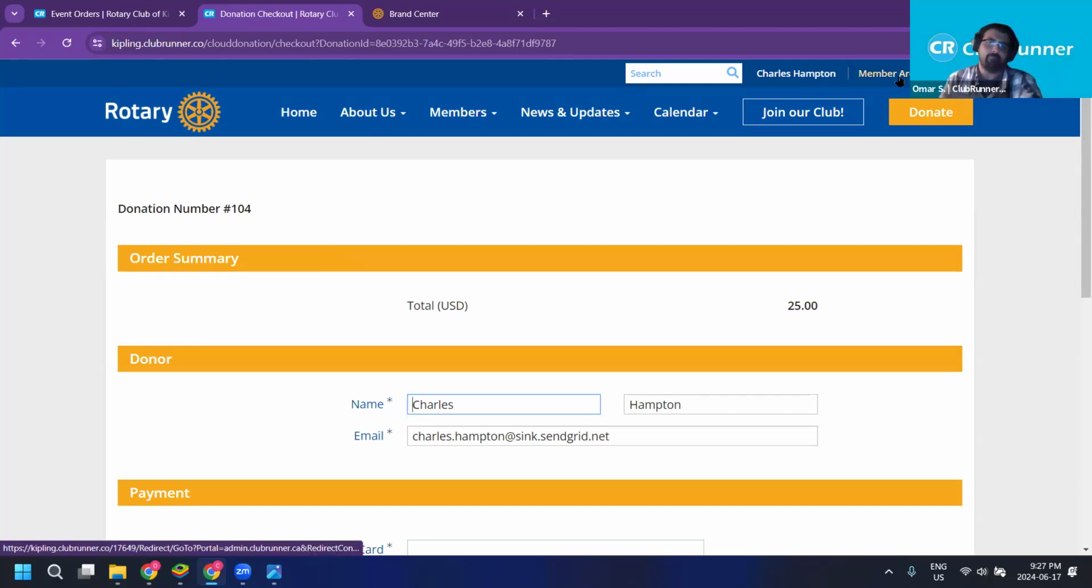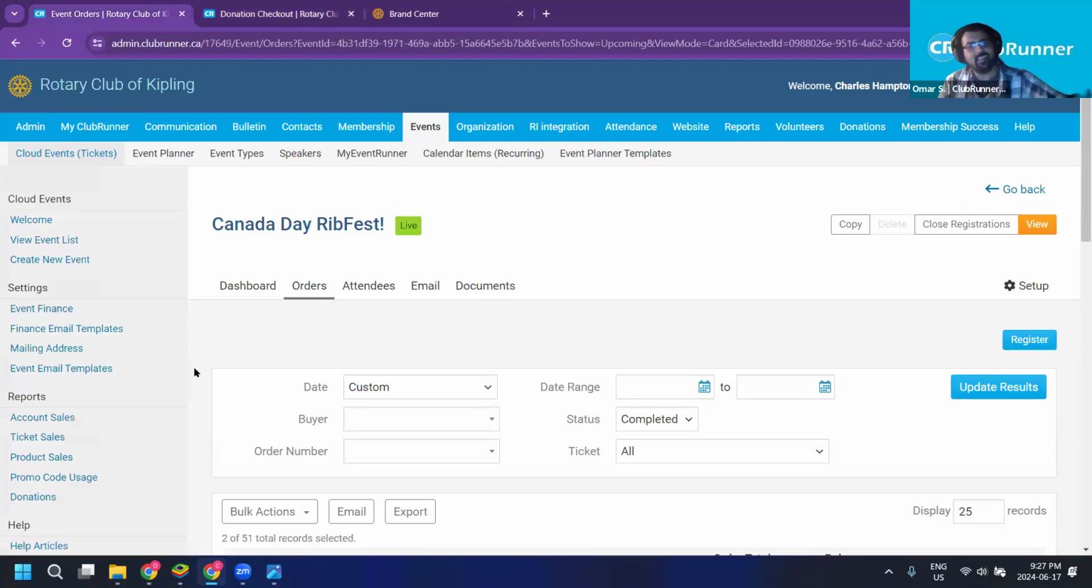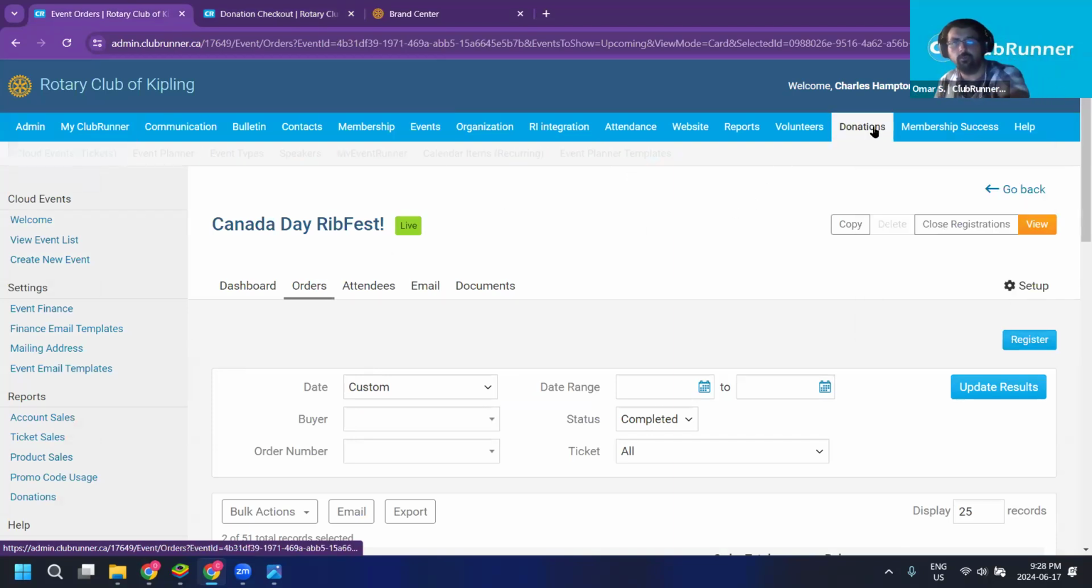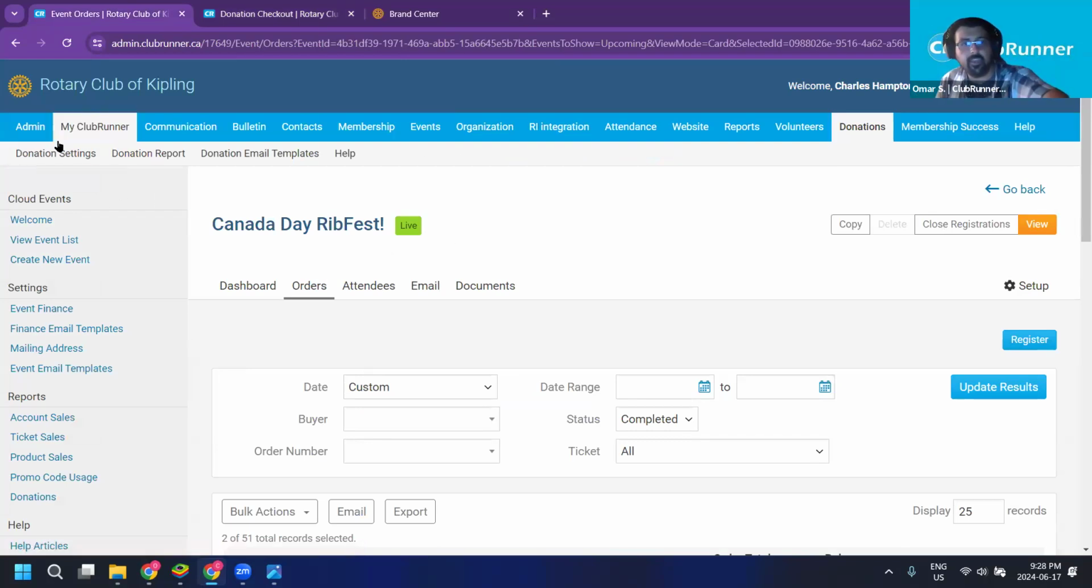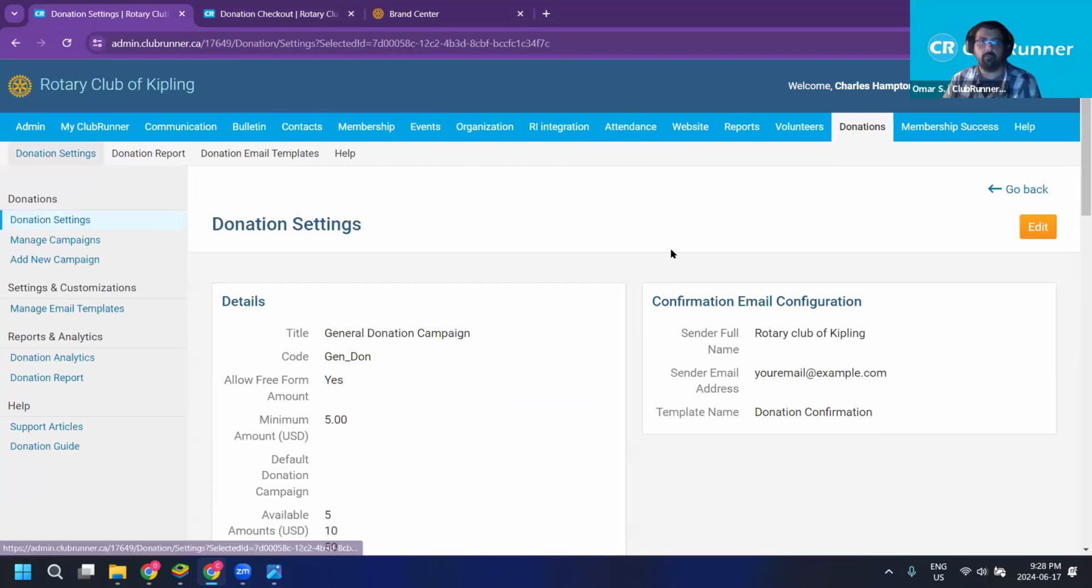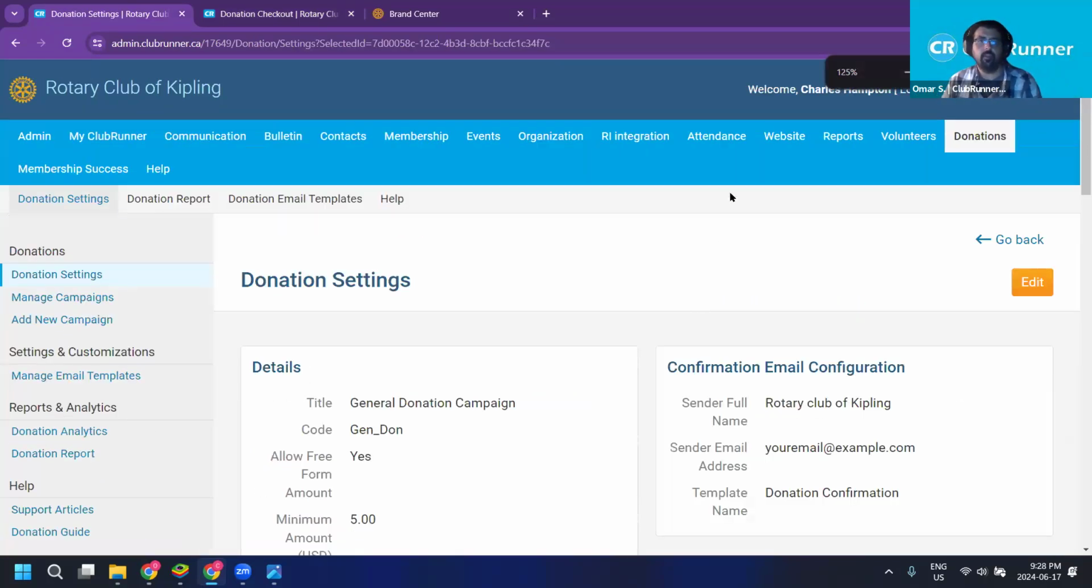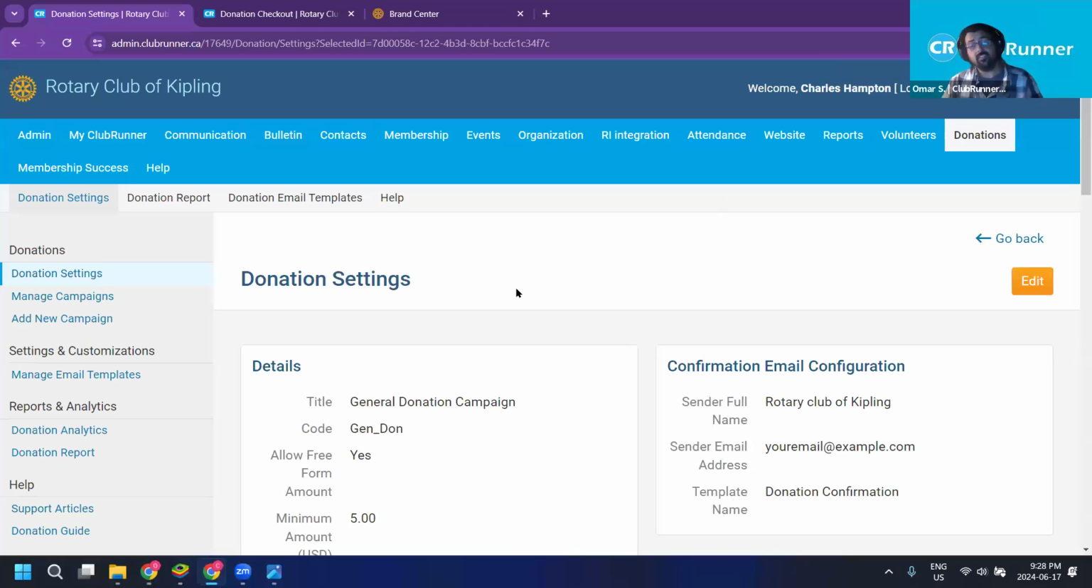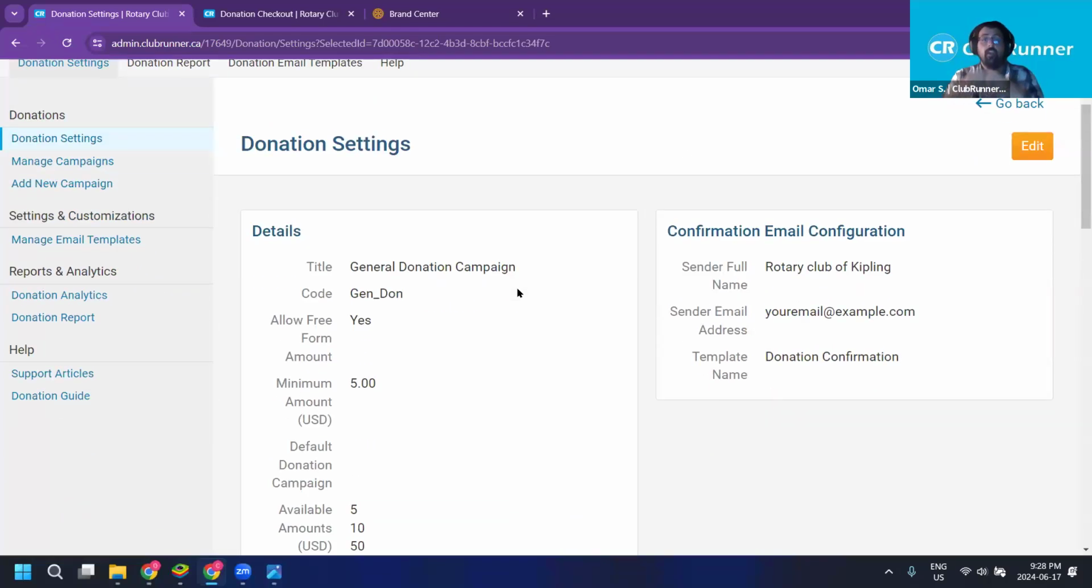So I could click member area, wait for that to load. I still have our member area tab open. So I click back to where we were for events. Instead of events in the top blue bar, I'm going to click donations, then donation settings in the gray bar below. I'm just going to zoom in a little more. There we go. So donation settings is where you create your general campaign, the first one at the top, but you can replace it with another.